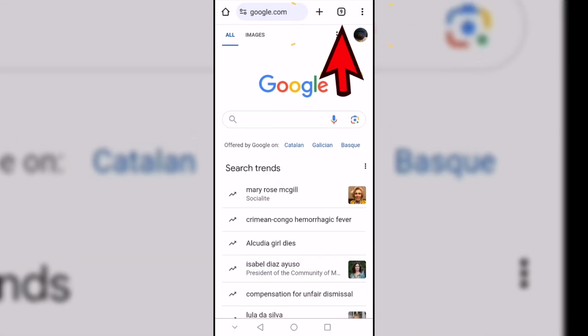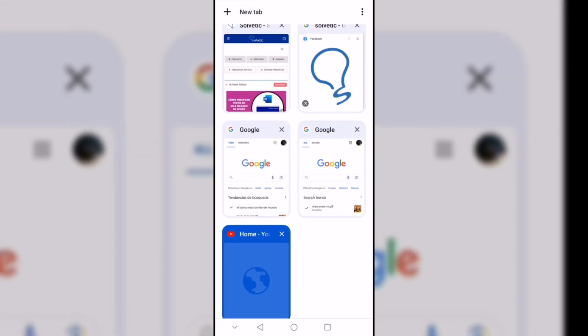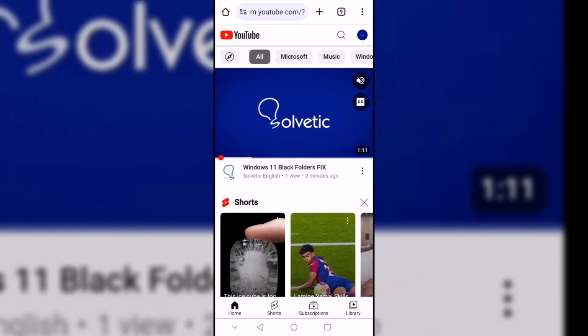After that, if we go to the upper tab manager, we will check how YouTube has been opened in a tab and we can use it from there.